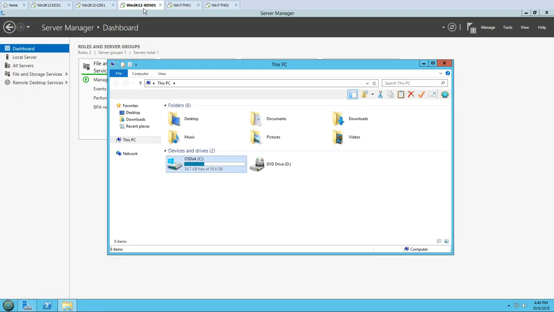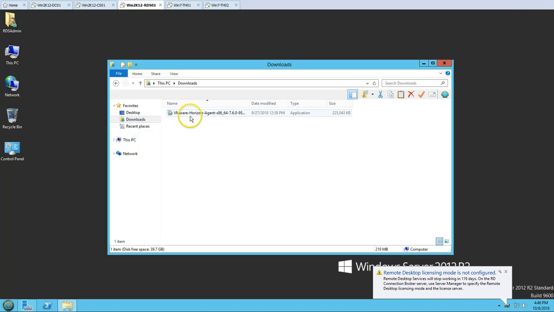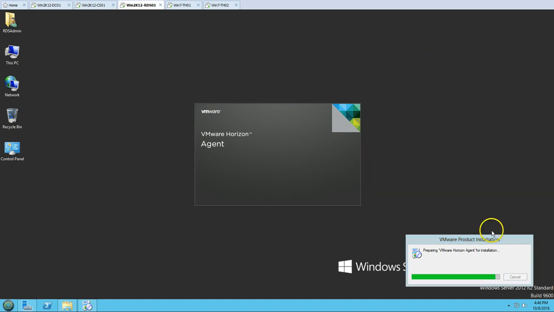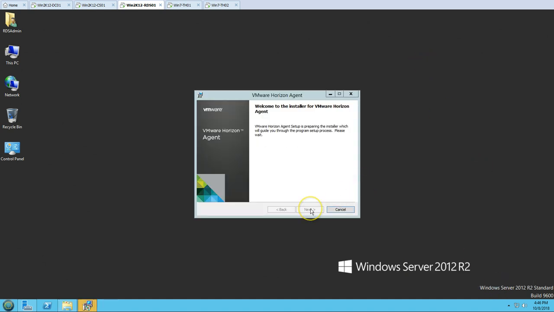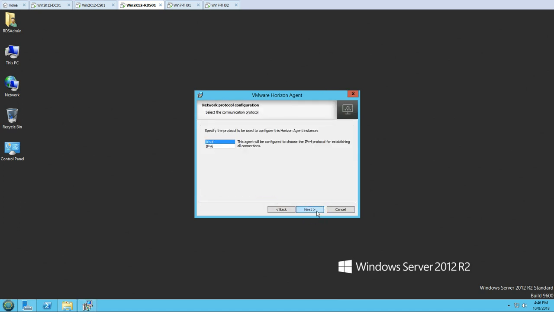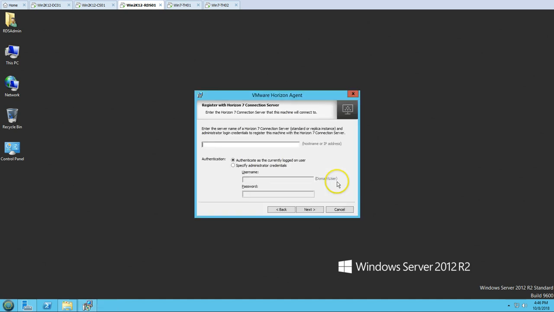So we are good, and now I'm going to install the agent and we'll see how the agent gets installed. So yes, I want to run the agent installation, and then click next. I accept the license terms, click next, and IPv4, and now we are not getting that desktop option, so this is good. And for the features you want to enable for this Horizon View Agent, you can select all those features. So click next, and then we need to provide our connection server details.